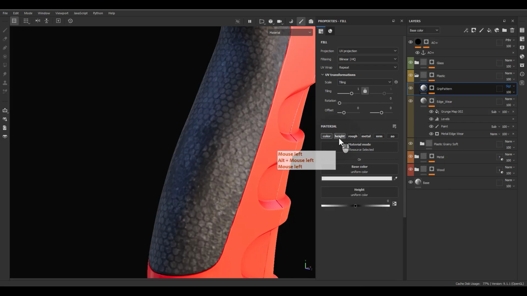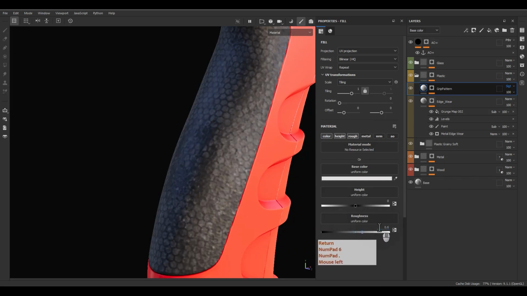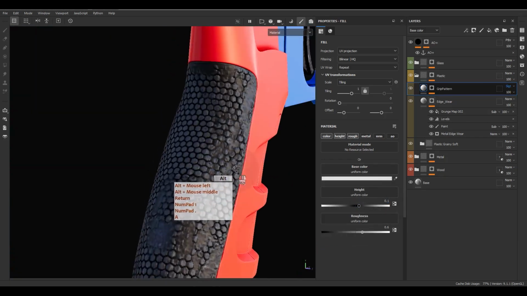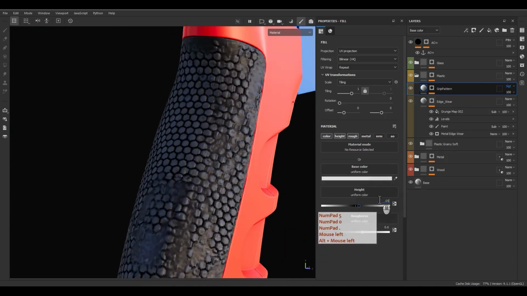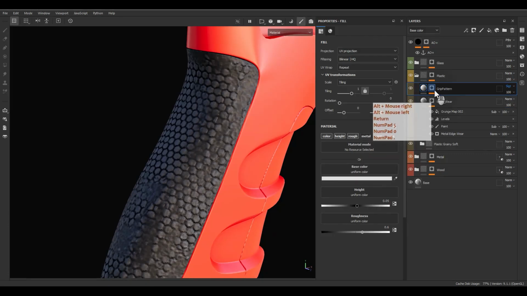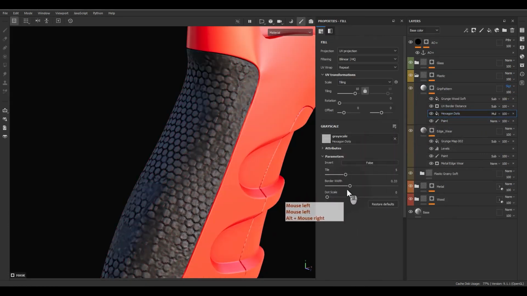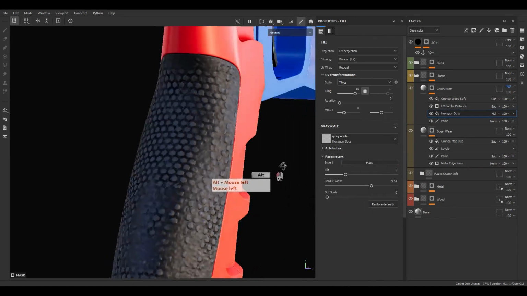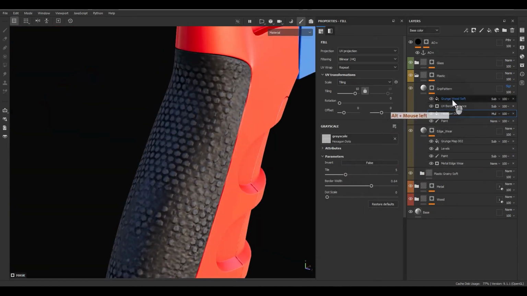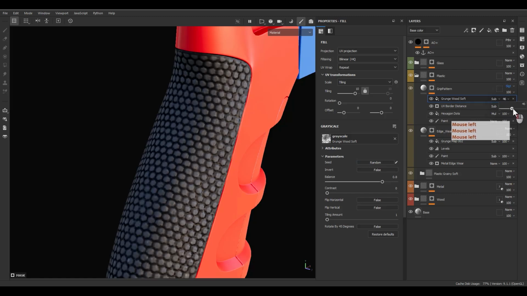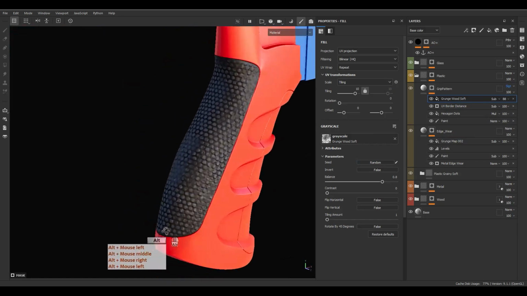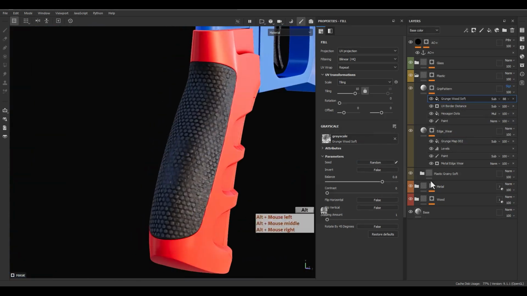I just need to have color, height, and roughness. So for the roughness, I keep it like 0.6, and for the height, let's choose this number. Okay, I think it's too much. Okay, this one is better. Let's go back to the hexagon dots and play with the border width. Yeah, I think it's better right now. And we can decrease the opacity of this layer. Yeah, this one, it's so perfect.